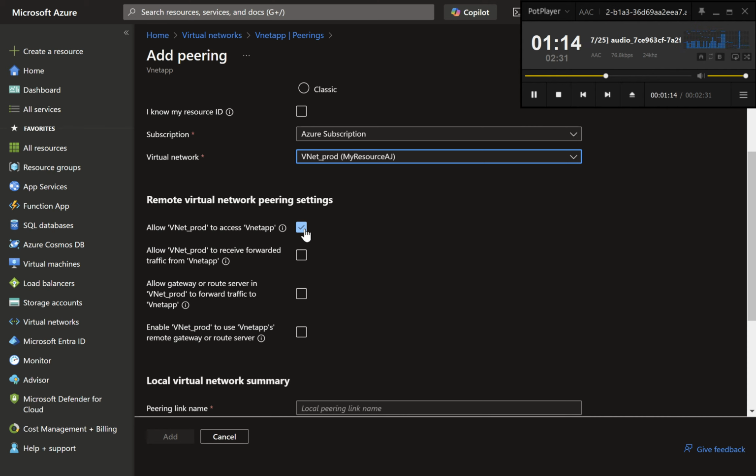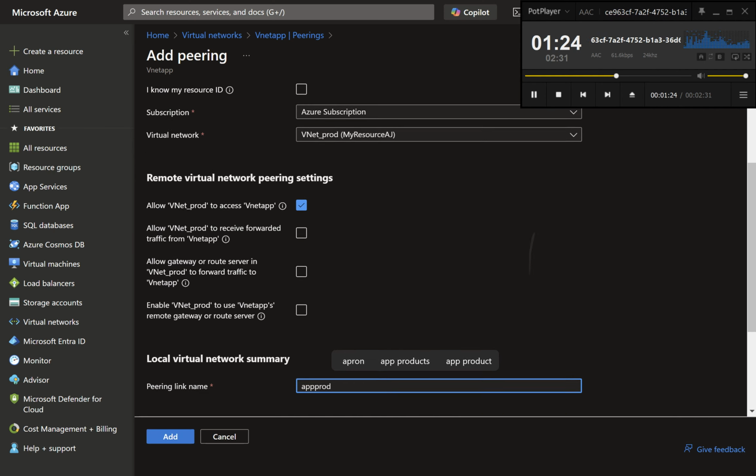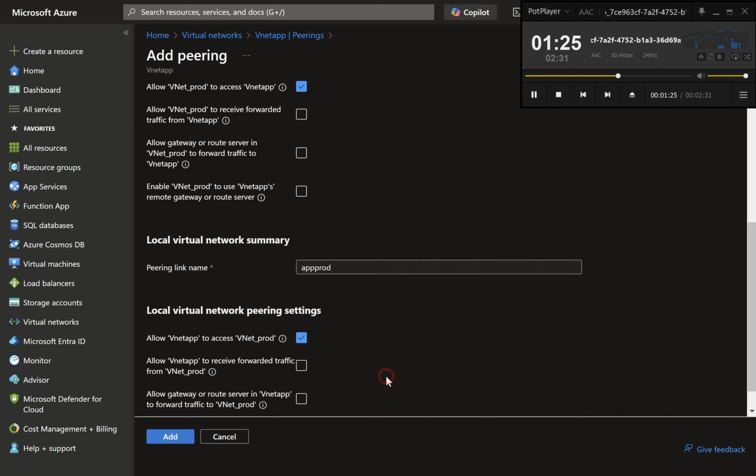Step 4. Configure reverse peering. 1. Set reverse peering link name. Enter app prod as the name for the reverse peering, which connects the application network back to the production network.